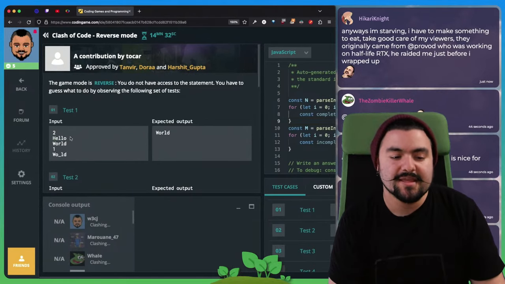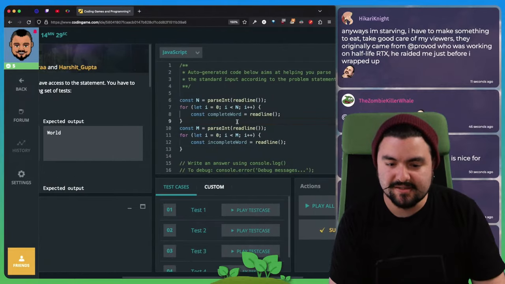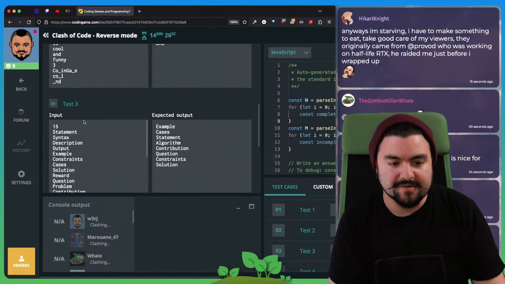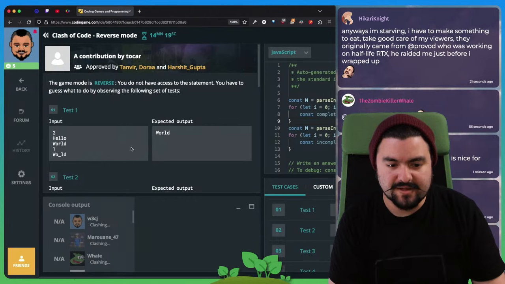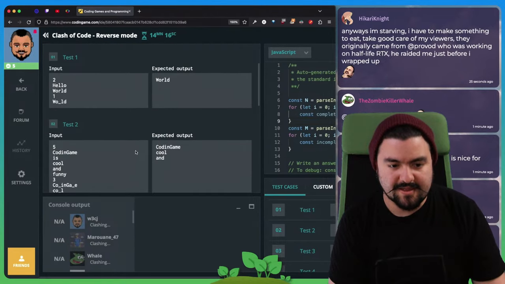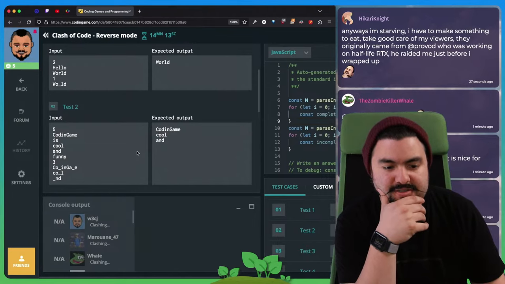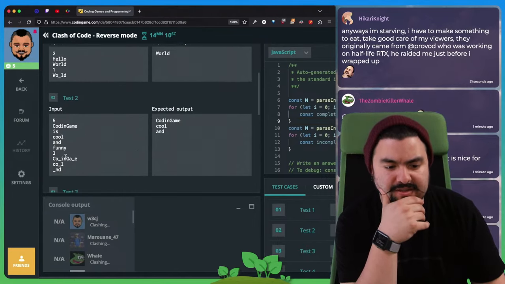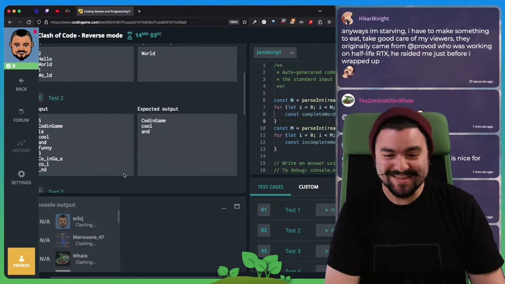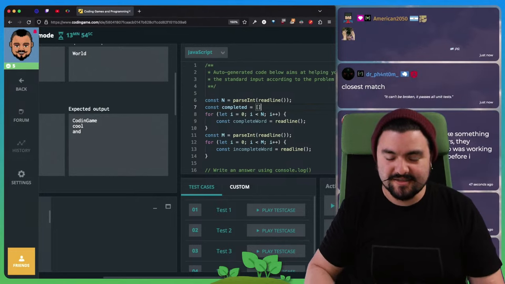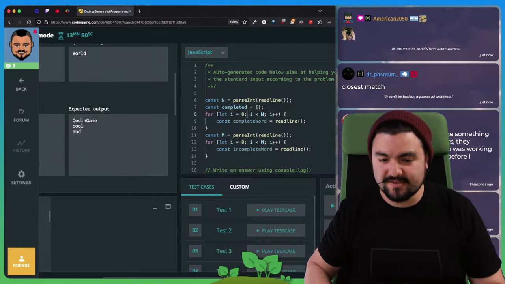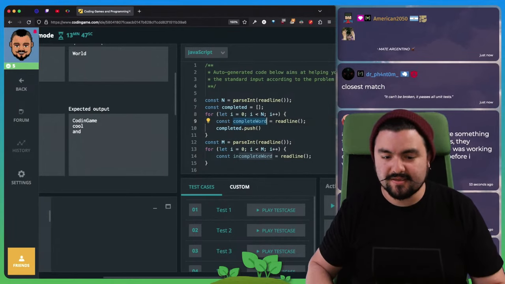I see. So they give us the number of complete words that we're going to see. And then they give us the number of incomplete words that we're going to see. And we need to output all of the words that match incomplete. Fascinating. Okay. So we read in all of the completed words. I'm going to push that into an array. Yeah, the closest match. So completed is going to be a list. And then for every completed word, we push in the completed word.